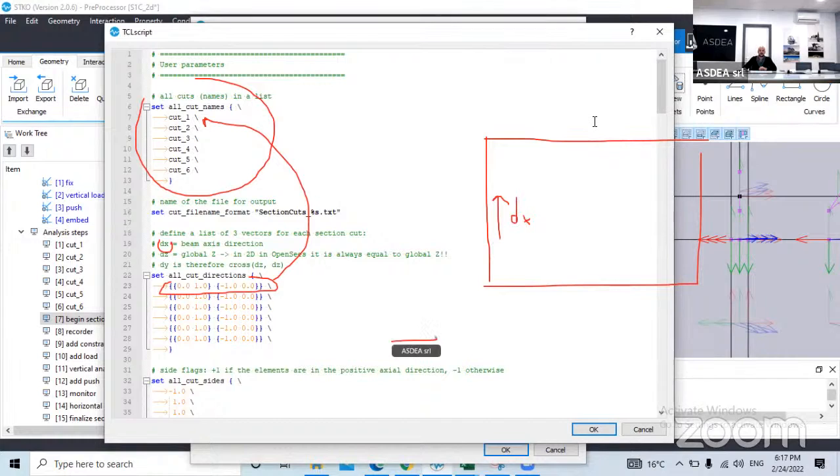Okay, the global axes are x and y, because you are in 2 dimensions. The axial direction of the beam coincides with the global y, and in fact it is (0, 1), which is this vector here, parallel to this one. What is the other axis? For the other axis, you need to take into account that the third axis is always global z.